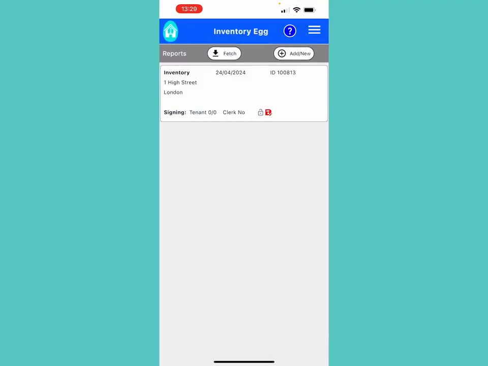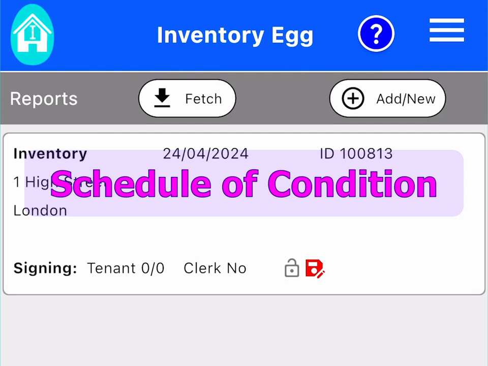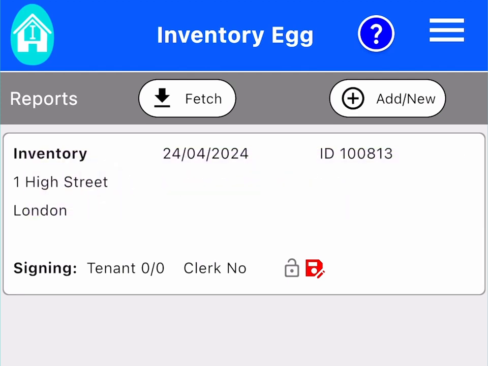Video in the series of tutorials on using the Inventory Egg app to create a property inventory report. In this video, we're going to look at the Schedule of Conditions section within the inventory report. Note that in a checkout or midterm report, these sections provide additional fields where you can log updates and see them in relation to the corresponding information from the start of the tenancy from the original inventory report or check-in report, assuming one was done at that time.